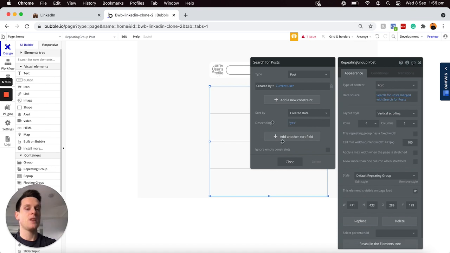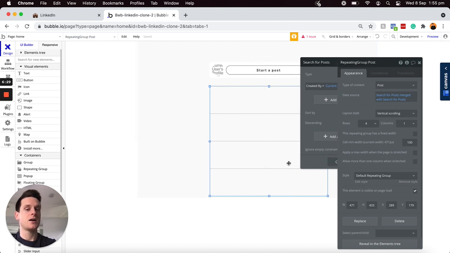appear at the top. And now because we've selected to merge these two data sources together, the Bubble editor will know to display all of the posts by the current user's connections, as well as all of the posts that are created by the current user themselves. From here, I'm going to then choose to close this data source.